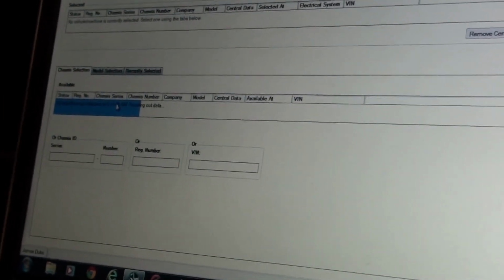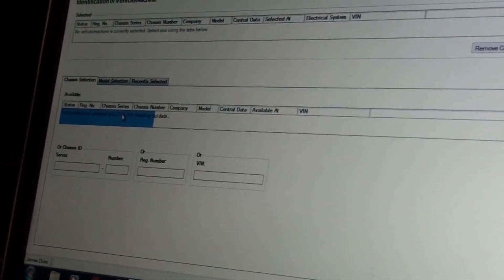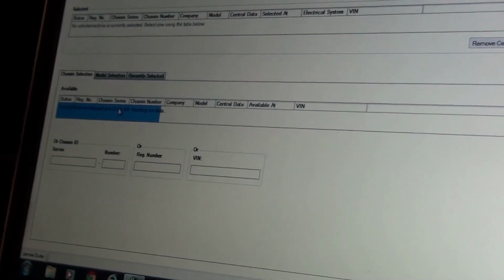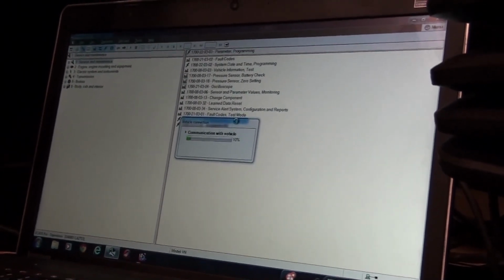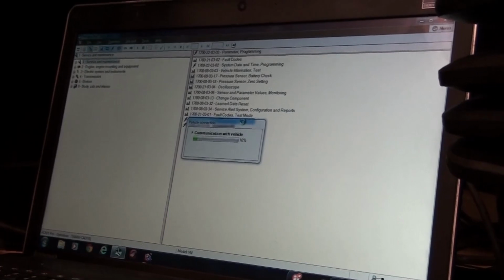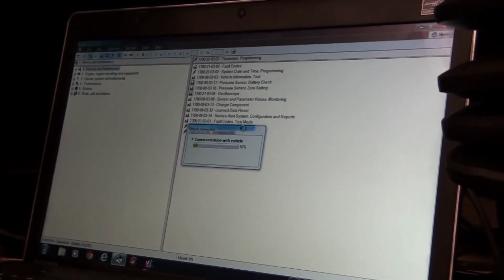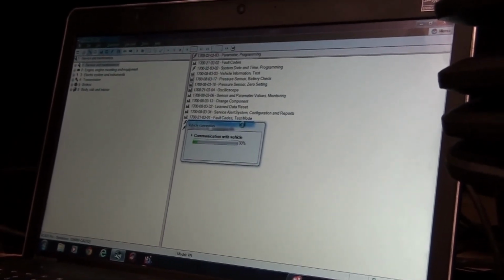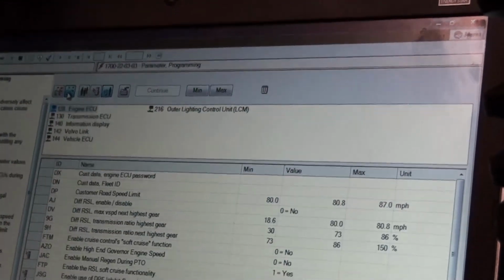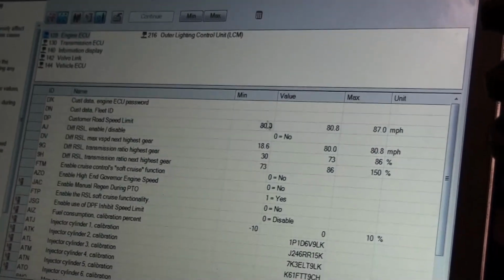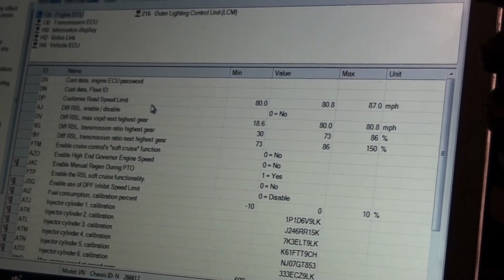So the tech tool is reading, it's downloading all the data, is it? It's just starting up the communication link between the computer itself and all the communication modules within the unit. Okay. So we're choosing parameter programming? Yep. This will give you all of the parameters that you can change, what they're at, what they can be set to. There's a whole bunch of parameters that you can change.